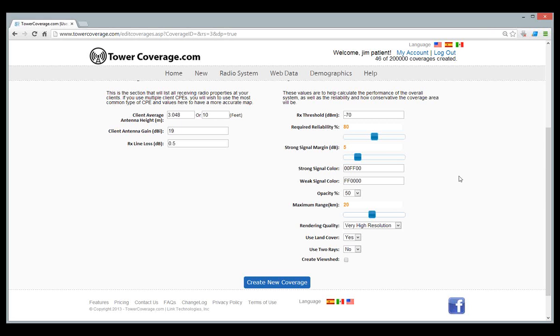We also have other options such as maximum range, opacity, use our land cover, which we typically will always want to do because that shows us our trees, urban areas, that type of stuff. And we also have what we call a view shed.